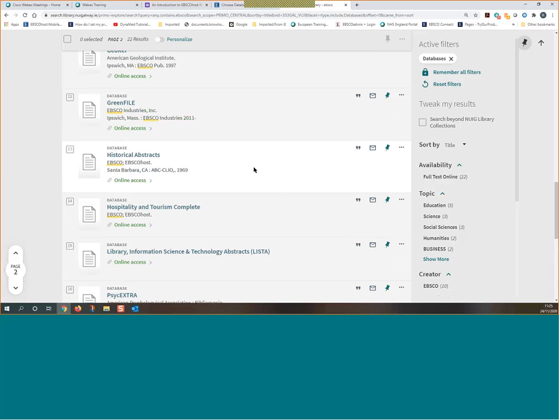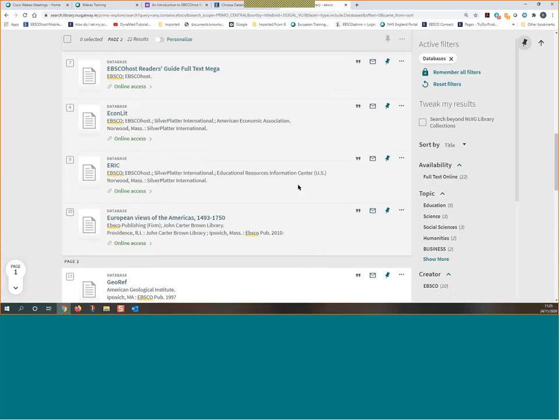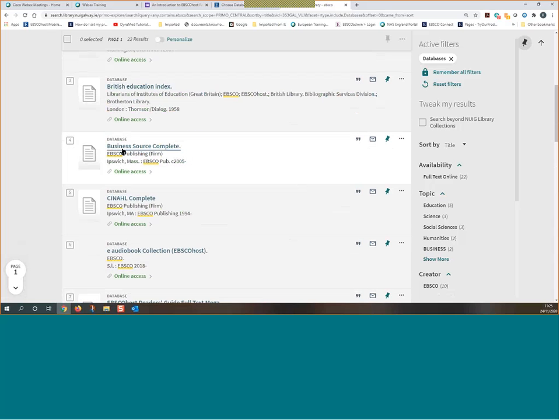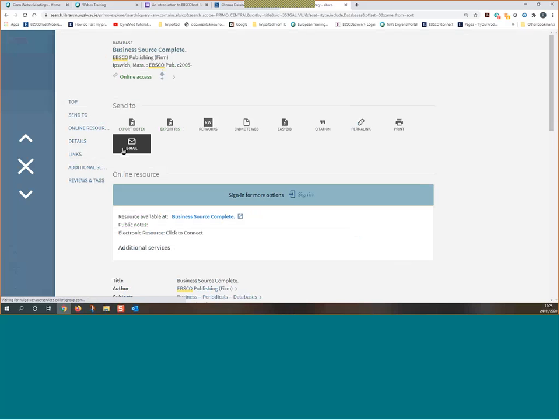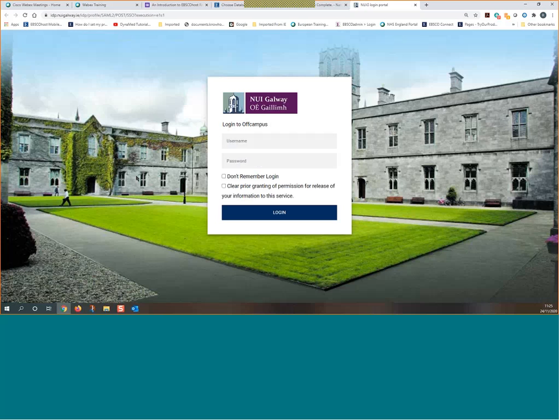If you want to access any of these databases, you simply click on the link to the database itself. So for example, you go to Business Source and click on that link. Now, let me see if we can take me through to this one. Okay, as you can see here, I am off-site, so I'm not in Galway. I'm not at the university, and I gather most of you are probably not on site. You may well be working from home, online. So obviously you need to log in here.